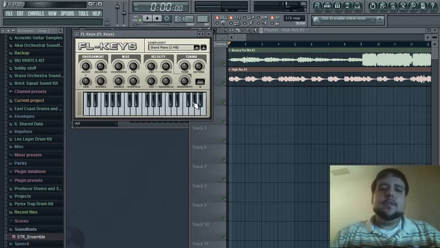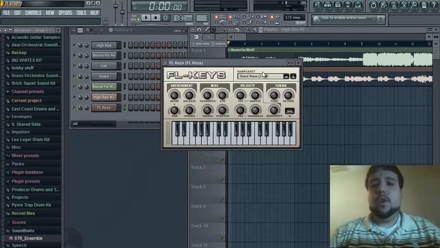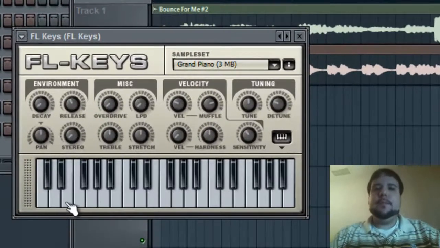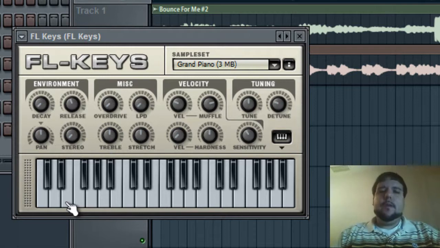So just to start off, we need to know the names of the actual notes on the keyboard. They range from the letter A through G, so it's fairly straightforward.